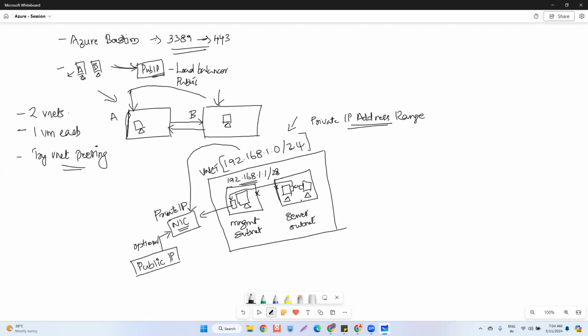Sufyan, do you get an idea? Do you need any more explanation? Yes, sir. If we want to get in from the management subnet to the server subnet, in the server subnet we have, let's say, two virtual machines. For the first virtual machine, we have to create a public IP, so that we can communicate with the management subnet, right? Yeah, that's what I'm saying.